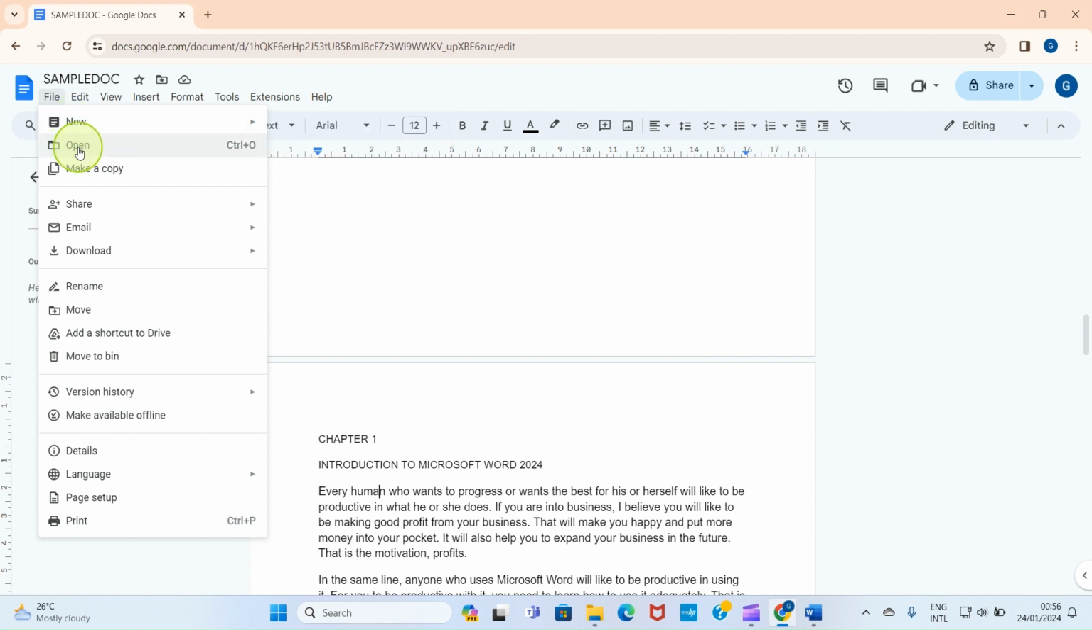Open allows you to open your computer files section automatically for you to get into any document you want to work on further. Likewise, make a copy allows you to make a copy of this document. Share allows you to share this document to other people, maybe other people's email address or social media platforms, or share it on OneDrive or on Google Drive, and so many others.